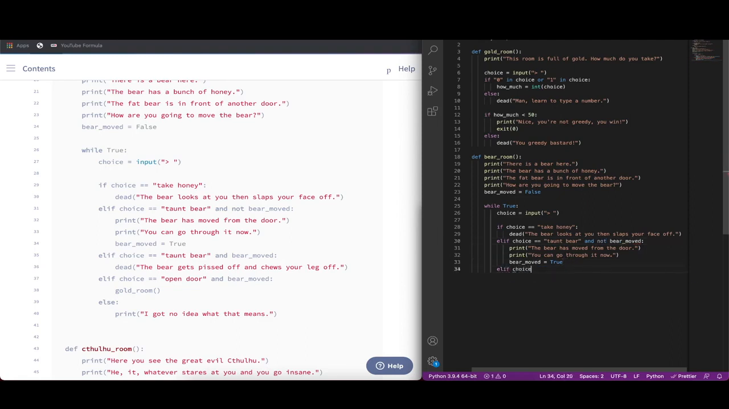And elif choice is taunt bear and bear moved. So before we checked if bear moved is false, now we're checking if that's true, and of course if the other choice is also true. Then we're going to call dead again and pass another string to it.